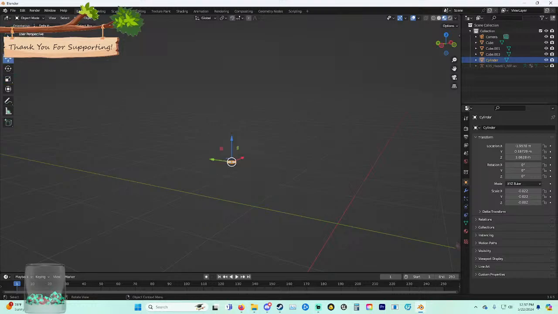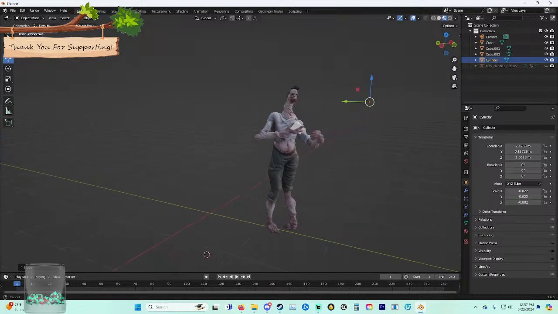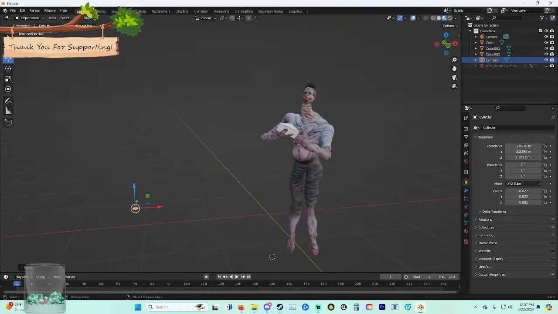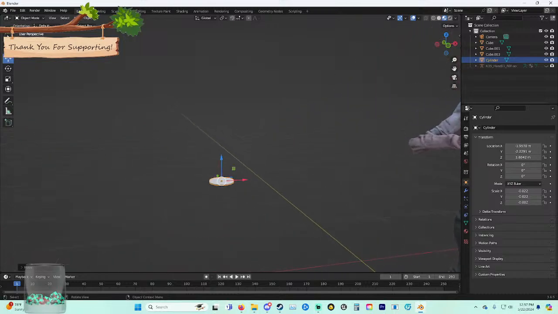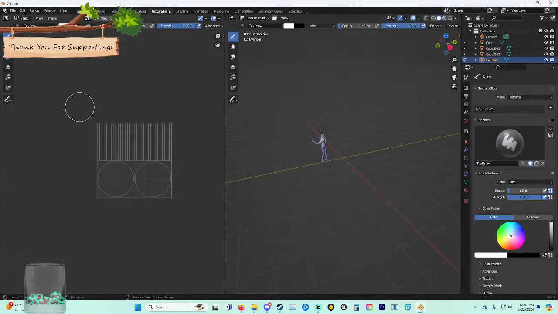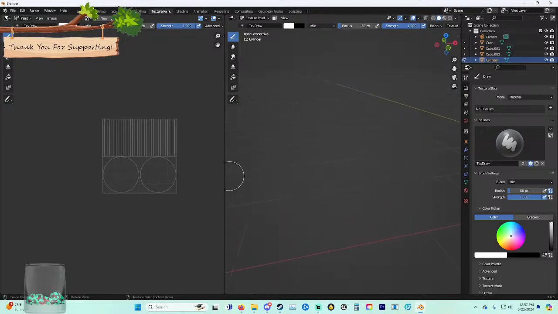Alright. Let's actually move this over here for right now. Not that far. Come back. Alright. Now this guy, I want to see if I can texture paint it. I don't know if I'll be able to, but I would like to try.